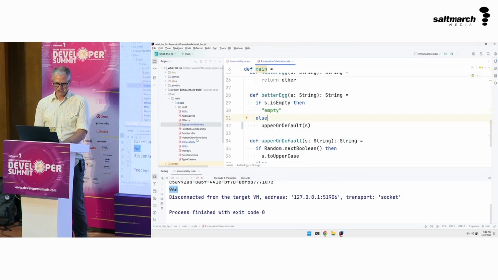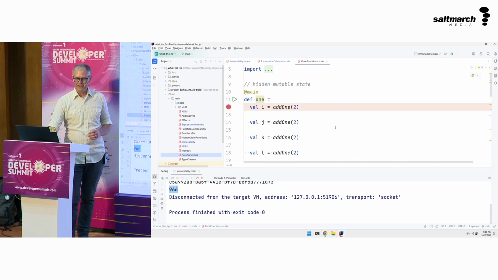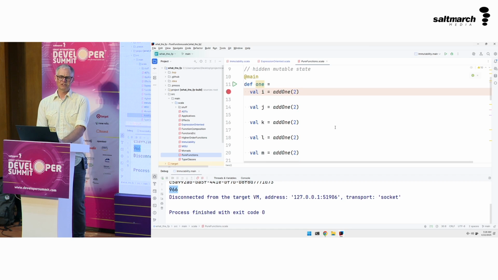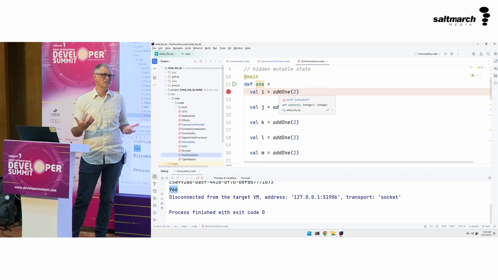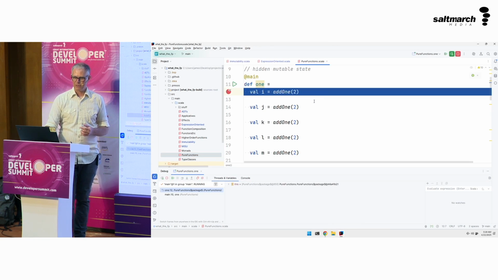Let's go see what some of this looks like. I've got this test here, and I've got a function. I'm not going to show you the implementation of it. We can just assume, hey, it's called addOne. It's probably a pure function that's going to just add one to whatever the input is. So let's debug this thing and see what's actually going to happen when we run this.